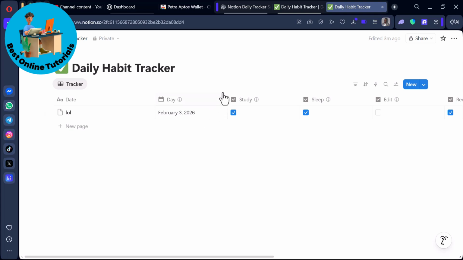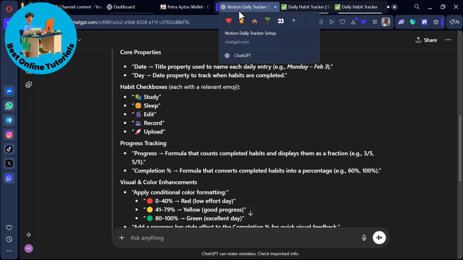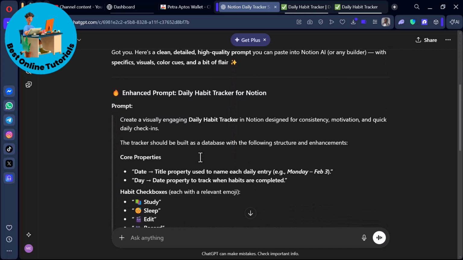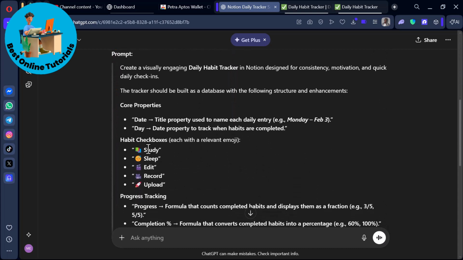So the first step is creating your prompt that you're going to be prompting the Notion AI. So Notion has developed an artificial intelligence that works on the platform to help you create things of this nature. All you need to do is just enter a well-structured and organized prompt, which you can use or create via ChatGPT. So I had asked ChatGPT to help me generate a prompt with specifics for a daily tracker on Notion, and it went ahead to create something that's good for me using checkboxes with relevant emojis.